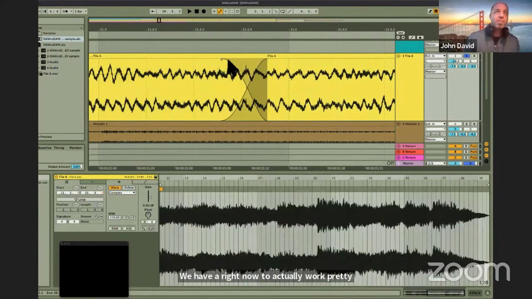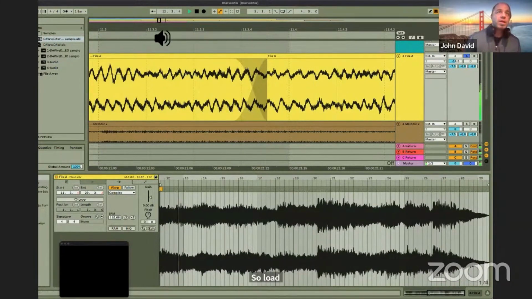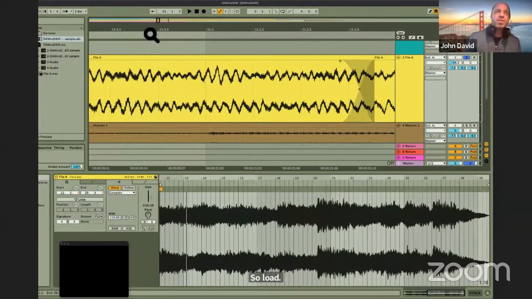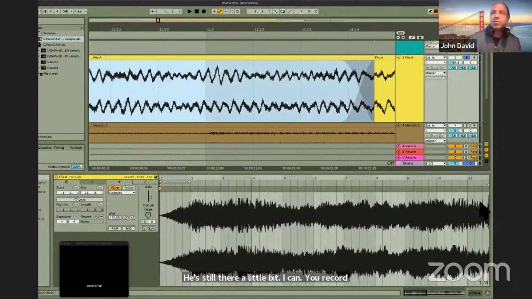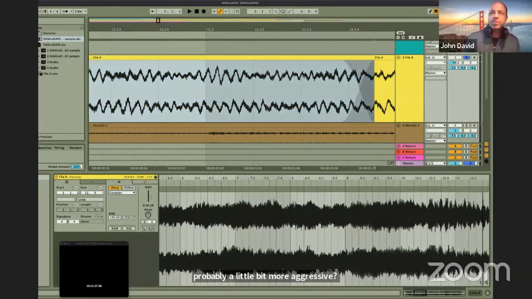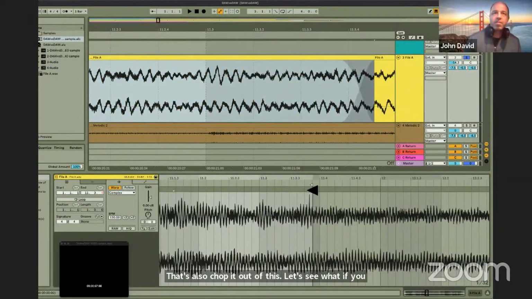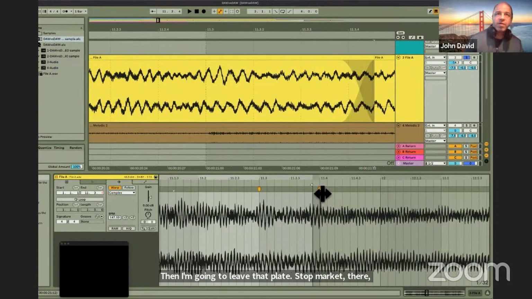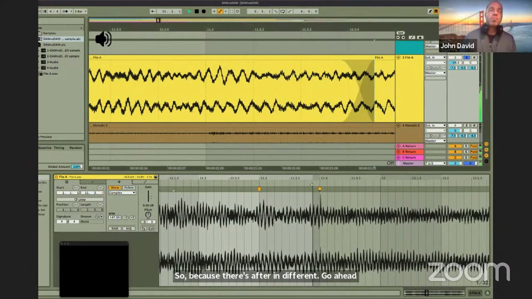Listen. Still soloed. Still there a little bit. I think I could be a little bit more aggressive, and perhaps also chop it out of this clip too, which I didn't do before. Again, I'm going to leave the play stop marker there, add warp markers to the file, warp that split second of audio so that it occurs after the transition to playhead, and then I think that'll help. That's pretty clean.